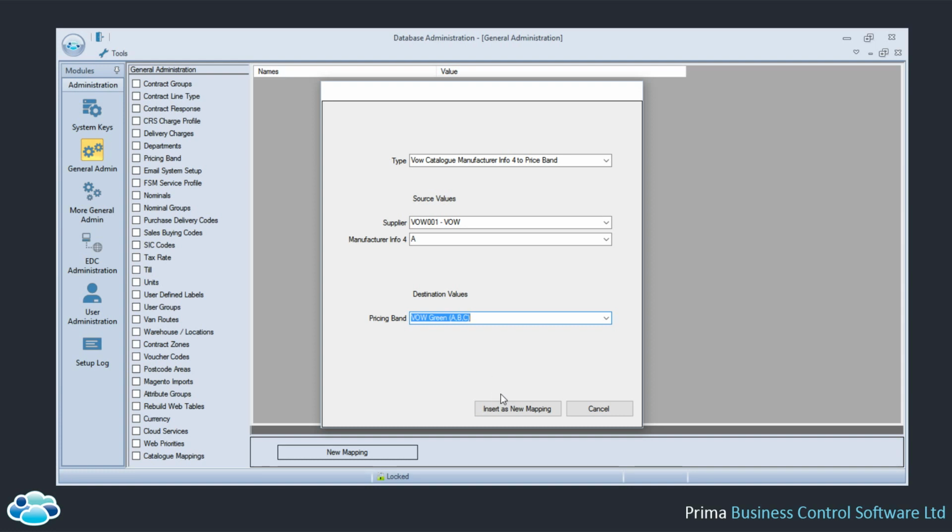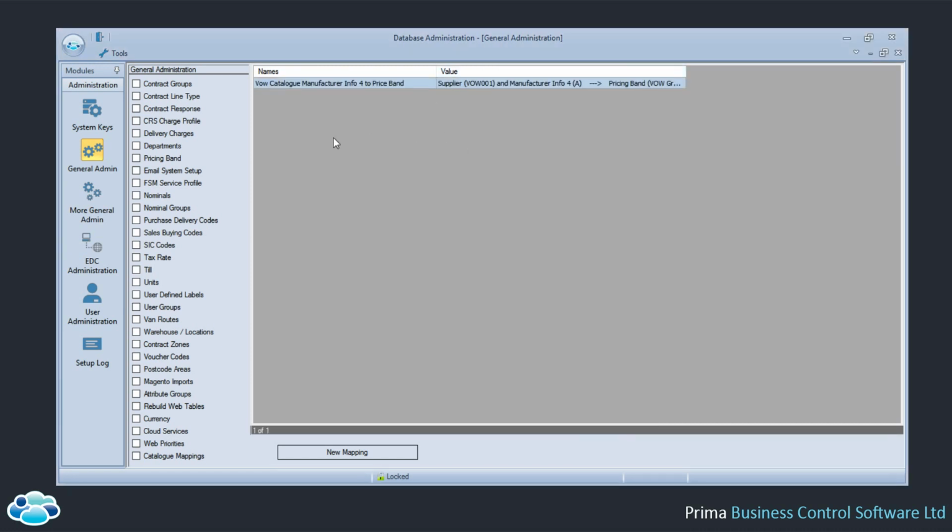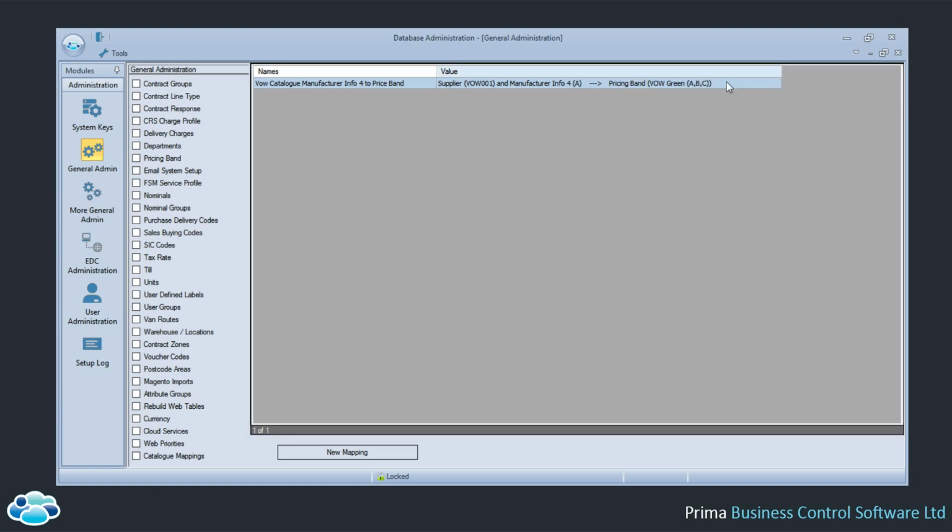When you're happy with what you've set, you hit insert as new mapping. It gives you the prompt to say that's set up. And if we just hit cancel for a second, you'll see it populates it in the grid now. So you can see that for the supplier VOW, the info for of A in that catalogue is going to assign price band VOW green, A, B and C.